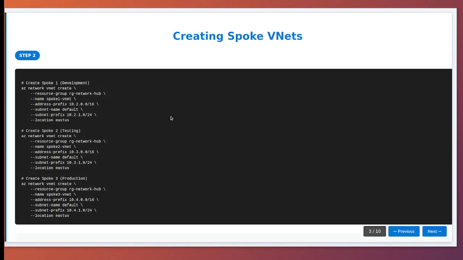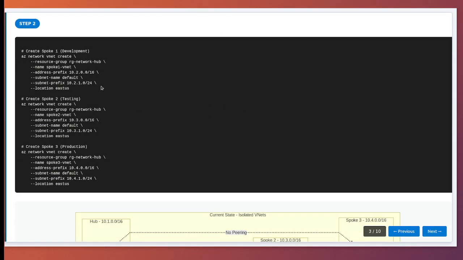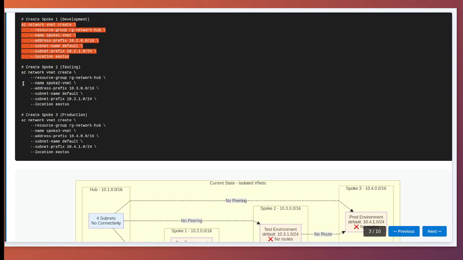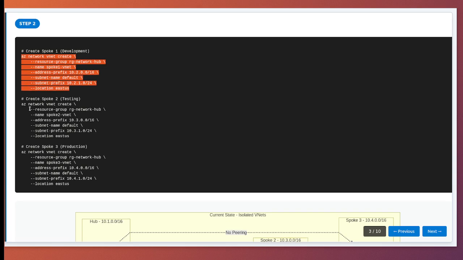Creating spoke VNets. Now let's create the spoke VNets. These represent your actual environments, for example, development, testing, and production. Each spoke is isolated by default, which is exactly what we want for security. I'm using a clear naming convention: Spoke 1 VNet, Spoke 2 VNet, and Spoke 3 VNet. In production, you might use names like Dev VNet, Test VNet, or Prod VNet. The key is consistency. It makes automation and troubleshooting much easier.